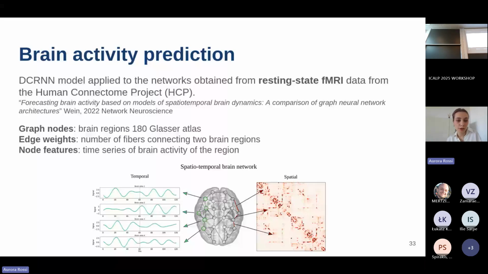In the paper of forecasting brain activity based on model of spatio-temporal brain dynamics, a comparison of graph neural network architecture, the authors used the same model that was designed for the traffic forecasting problem, and they apply it to the data of resting state functional MRI. So it is data that contains the brain activity of humans that are contained in the Human Connectome project.